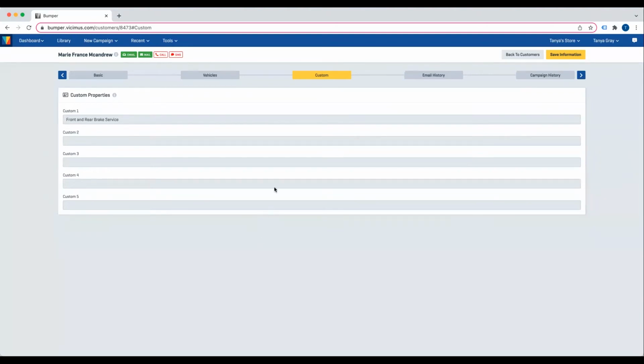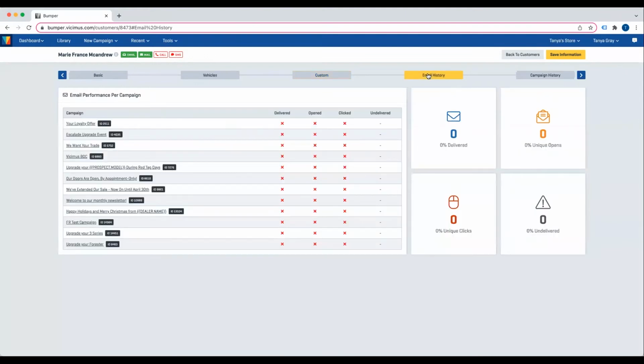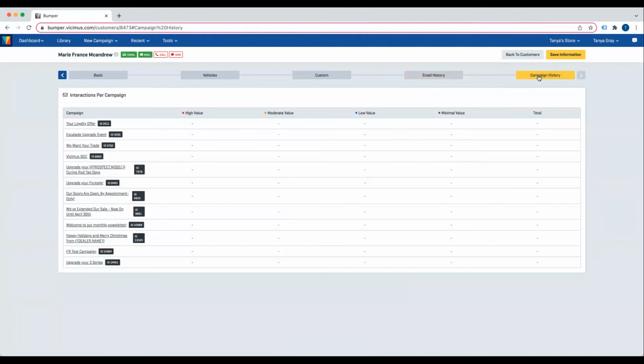The Email History tab will show you a report on all email campaigns the customer has previously received, if the email was delivered to the customer, or if it had bounced back. This screen here will also showcase if the customer had engaged with their email campaign. Finally, the Campaign History report will show a list of all campaigns this customer had received within Bumper. This report will provide a summary of all SMS campaigns, RVM campaigns, direct mail campaigns, and any email campaigns as well.